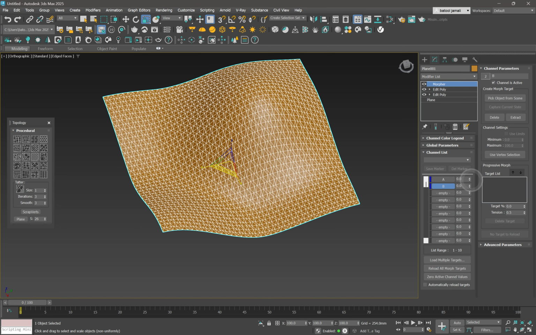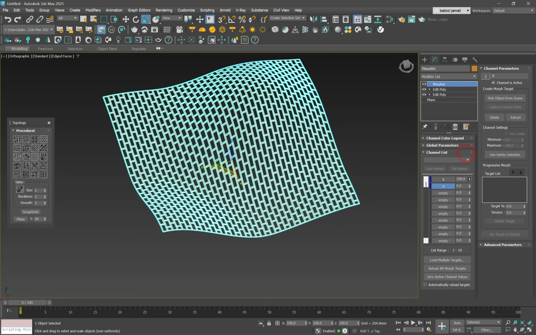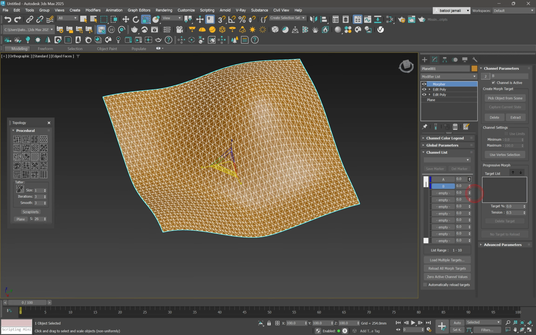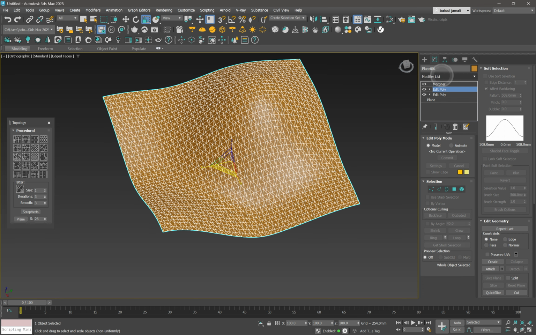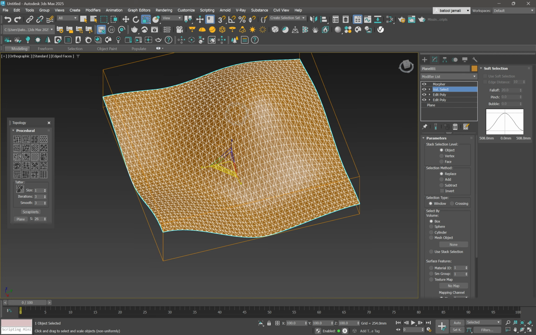But I don't want this to be done for the whole thing. I wanted to cover specific parts of the object that I have. So to do this, I'll go under the Morpher modifier and I will add a volume select. This volume select modifier will select a shape that you have, any shape that you have, and it will take the selection of the vertices or the polygons or any other thing that you want to select from this volume.